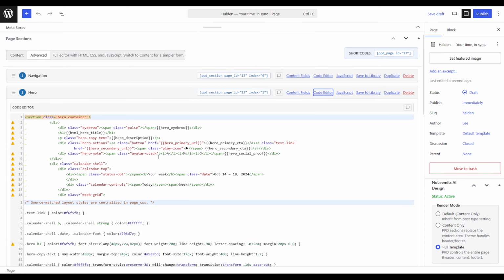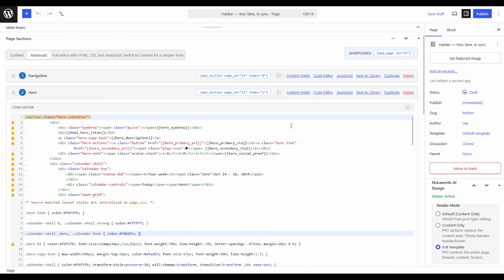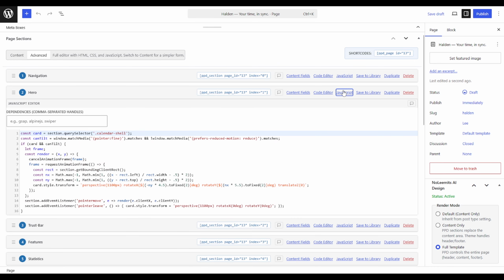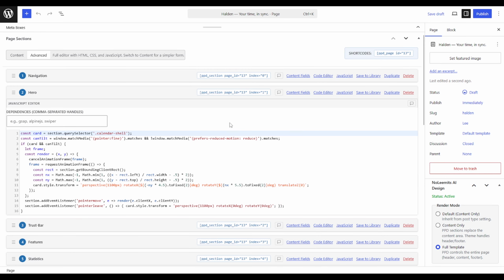There you get the code editor for that one section on its own, the markup, the CSS, and the JavaScript, each in its own tab. You change whatever you like, you save it, and it stays changed. And if a section has come out particularly well, you save it into the library with its own name and its own tags, and you can drop it into another page whenever you need that section again.